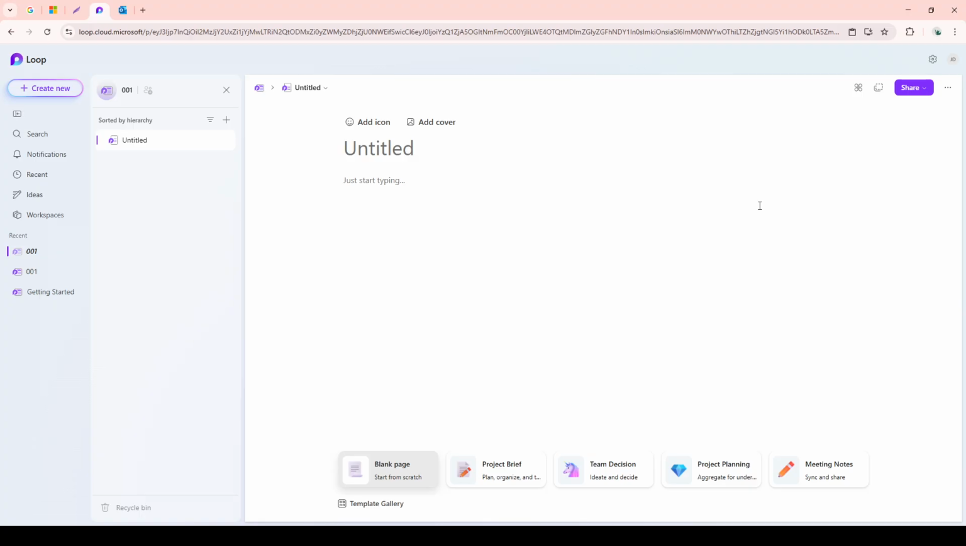Moving on, within this workspace, you'll typically find a More Options menu. This is often represented by 3 dots, a common symbol for additional features or settings. Go ahead and explore this menu to see what more Loop has to offer, allowing you to customize and personalize your workspace even further based on your meeting needs.